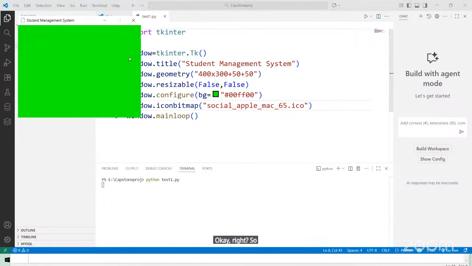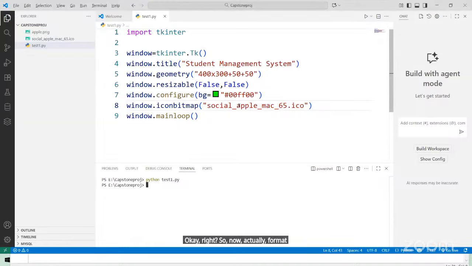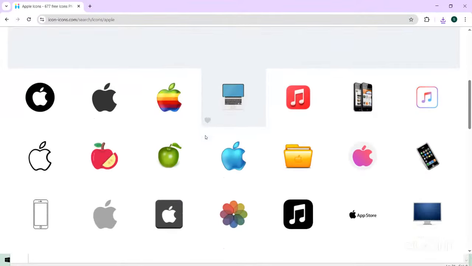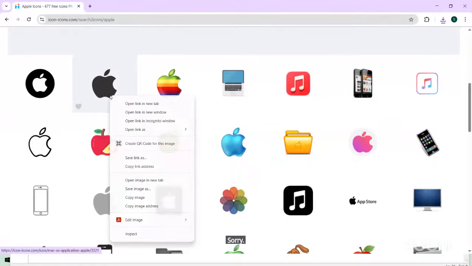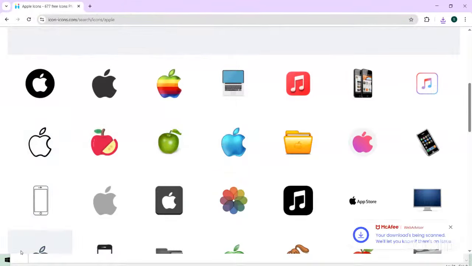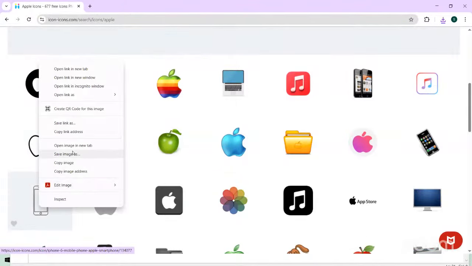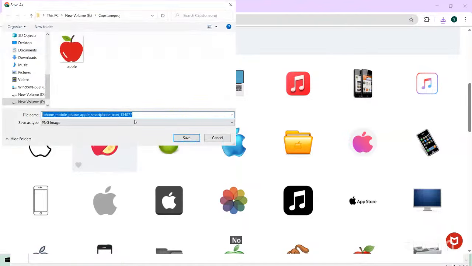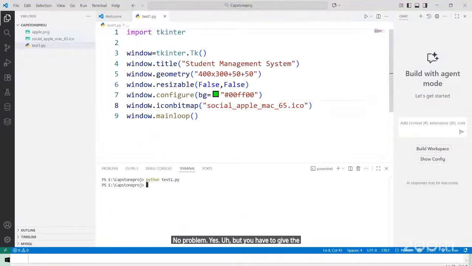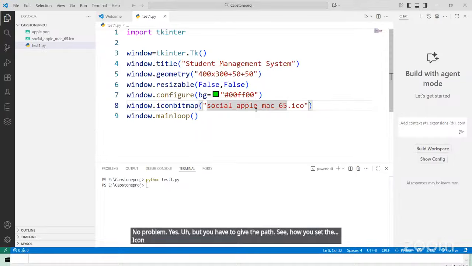So now actually the format might be different. Sorry, we require an ICO file, save image. All PNG files are there. No problem. But you have to give the path. See how you set the icon. You set the icon like this.